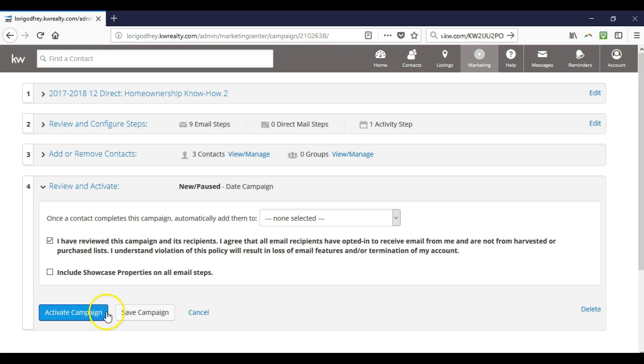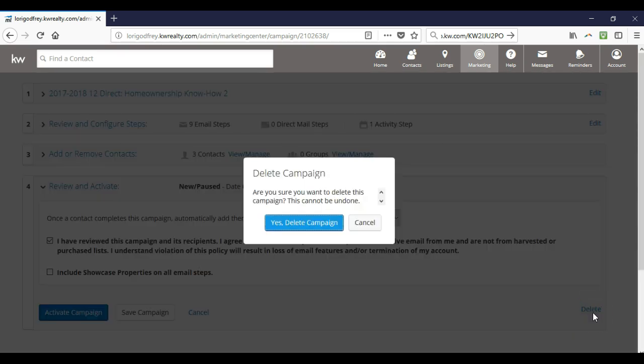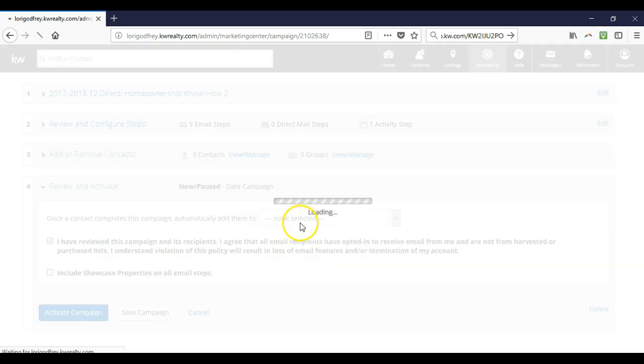But over here, once you're ready to go, you can activate the campaign so it can start immediately. You can save the campaign if you want to come back to it later to update it, or you can just cancel it altogether. So you have those 3 options available here. I'm going to go ahead and delete this real quick, just because I don't want to set up any campaigns by accident.